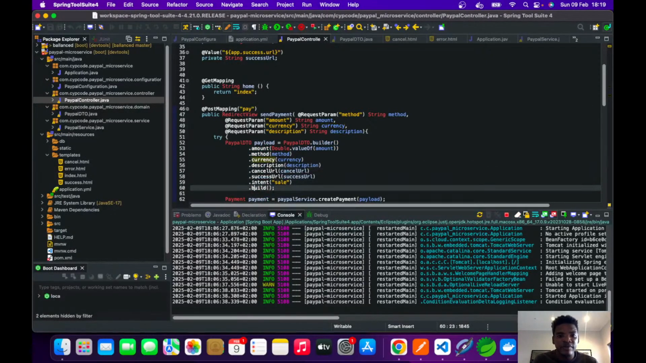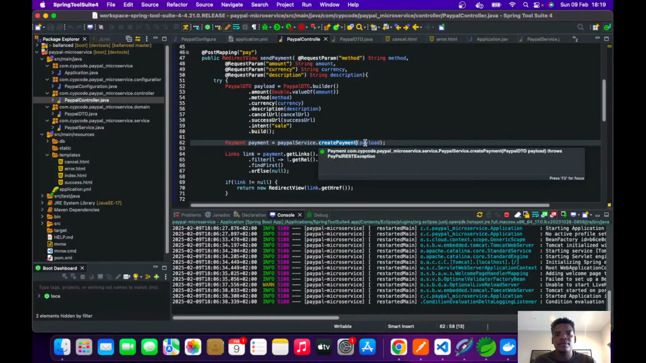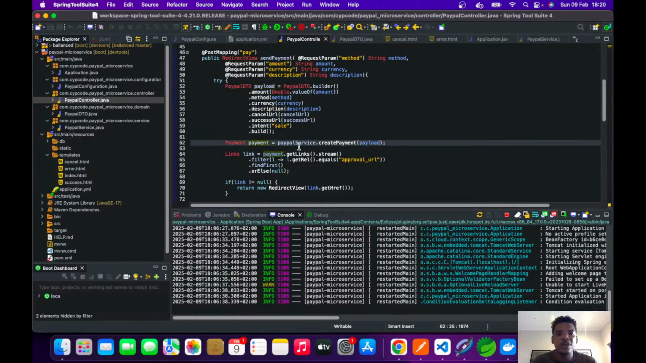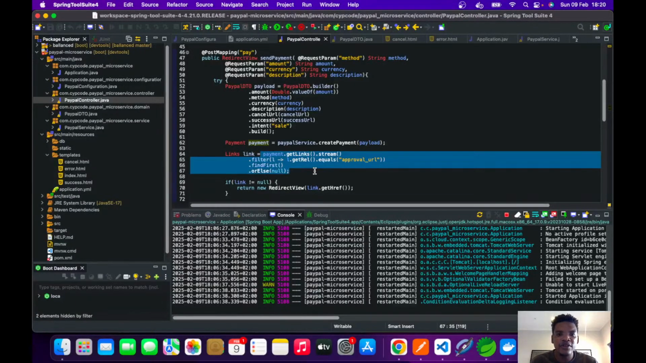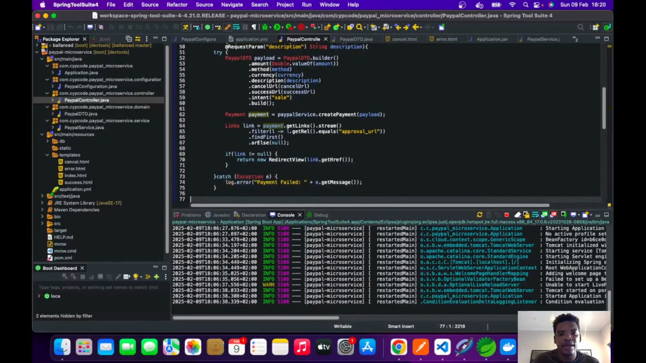And now that we have our payload, what we then do is we create the payment over here, and that create payment accepts the payload that we just created over here, and what it's going to return is a payment. That payment, we go and check if the links that are returned as part of this payment have an approval URL, and if the approval URL is there, then we know that our transaction was successful. Otherwise, there was an issue, which means we need to return a failure back to the user.